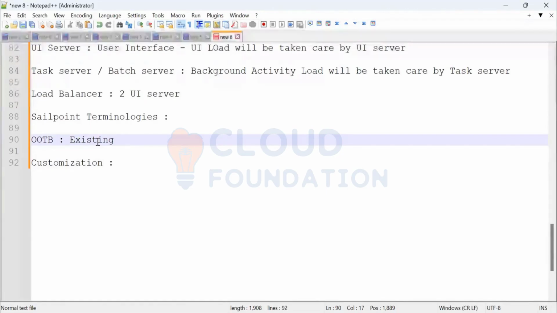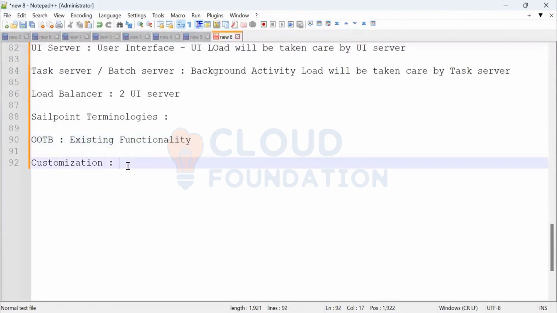Out of the box means existing functionality. So in that existing functionality, whatever changes you are going to perform, you may call it customization. Okay. Based on the stakeholder requirement, client requirement, we have to introduce a lot of features. We have to enhance some feature. We have to disable something. So when the requirement comes, you may consider those requirements as customization. Are we clear?